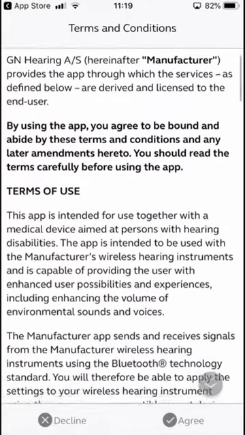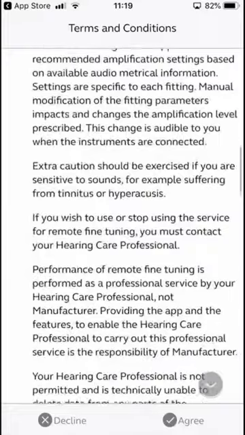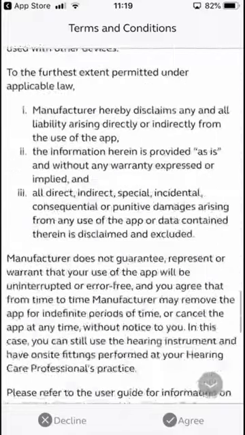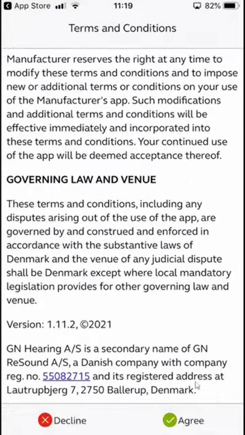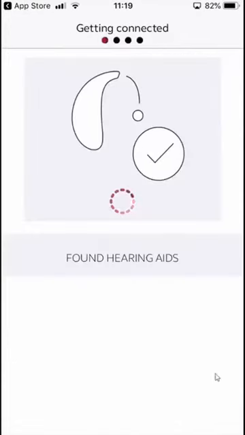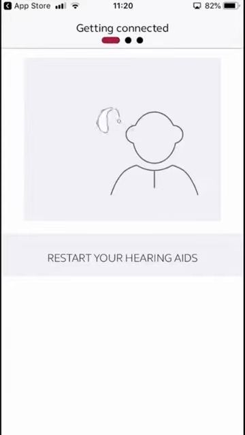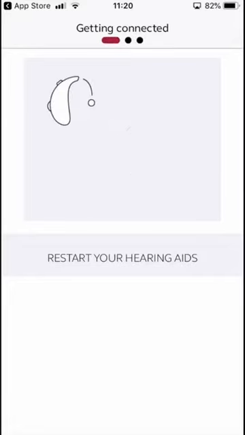And you'll have these terms and conditions, which basically the manufacturers of these hearing aids won't let you use unless you agree. So I'm going to skip all this and agree. Feel free to read it yourself when you download. And it says Found Hearing Aids. And it says Restart your hearing aids. So this is something you'll need to do.